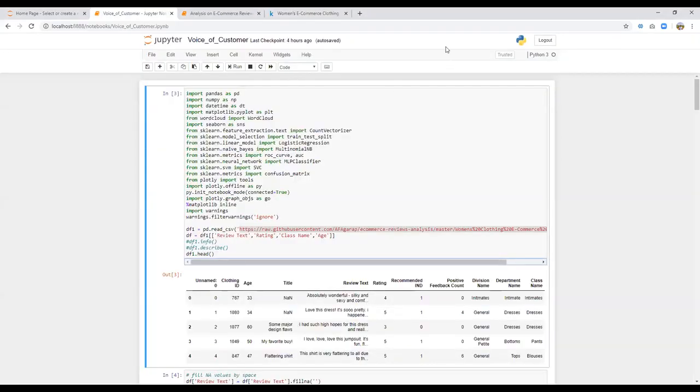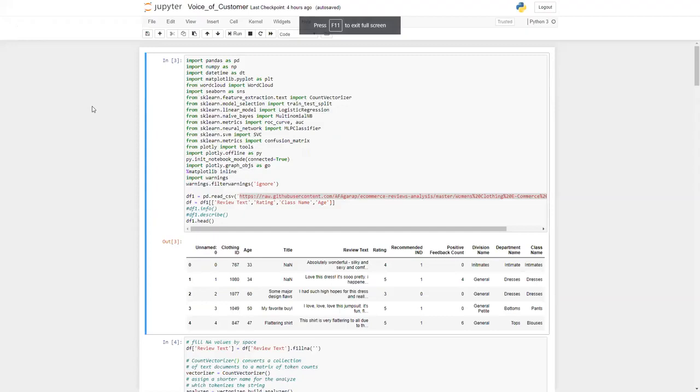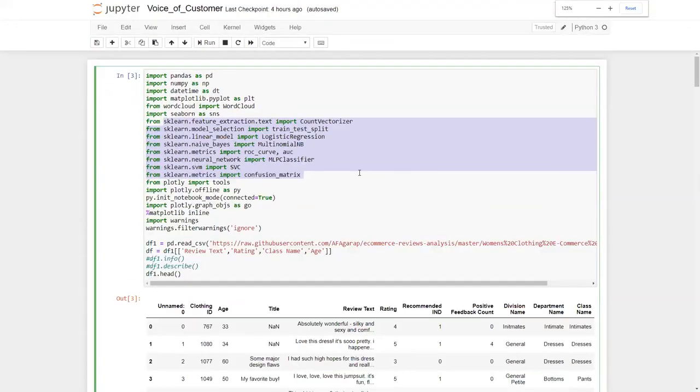Shall we start? Can you see my Jupyter notebook screen? Okay, what we are trying to do here is we have imported many packages. Everyone knows them: Pandas, NumPy, datetime is for date and time. Matplotlib, word cloud, Seaborn are for visualization. sklearn is for creating the classification algorithms. I will zoom in a bit. Is it clear now?